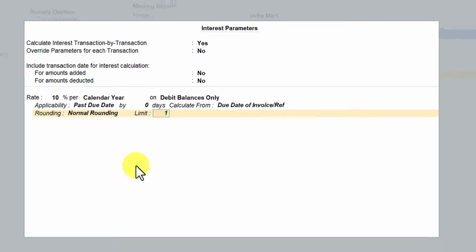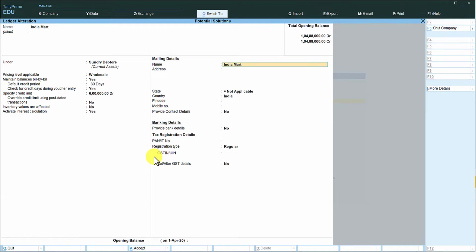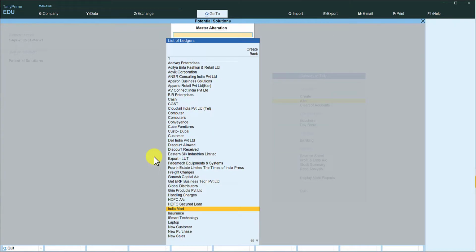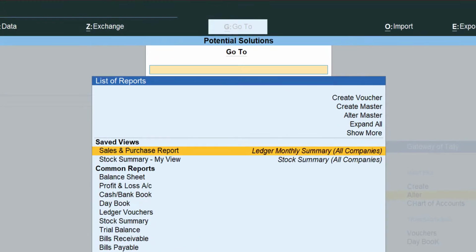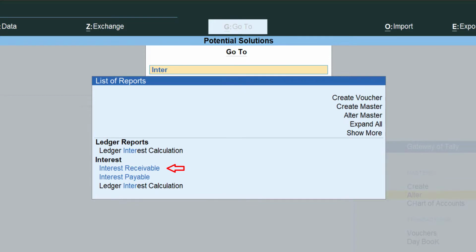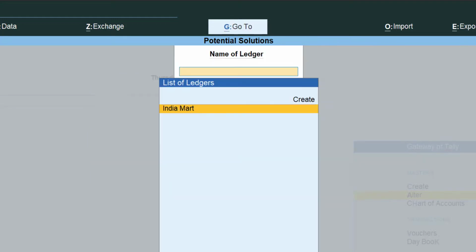With this parameter, I am going to press Ctrl A and save, and now we are going to see the interest calculation. Instead of going through the menu path, you can use Go To and directly access the interest report. I am going to press Ctrl G or click here, Go To, and type here interest. What is it that you want to see? Do you want to see interest receivable for all the parties, or interest payable for all the parties, or ledger interest calculation? Ledger interest calculation will allow you to select a particular ledger to view the interest calculation. So let me select ledger interest calculation.